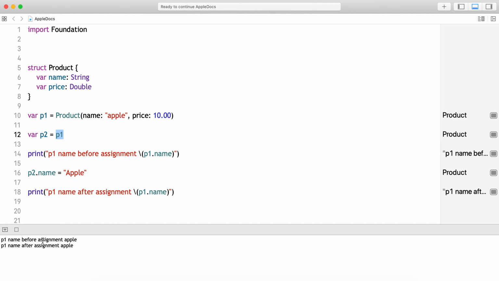See, p1 name before assignment is Apple, and though we are changing p2 dot name after assignment to capital A, p1 name after assignment is also the same. So from this we can clearly say that structures are value types. That means the values are copied. So whatever changes you do to one instance after the assignment will not affect the other instance which you are assigning. So these are called value types.